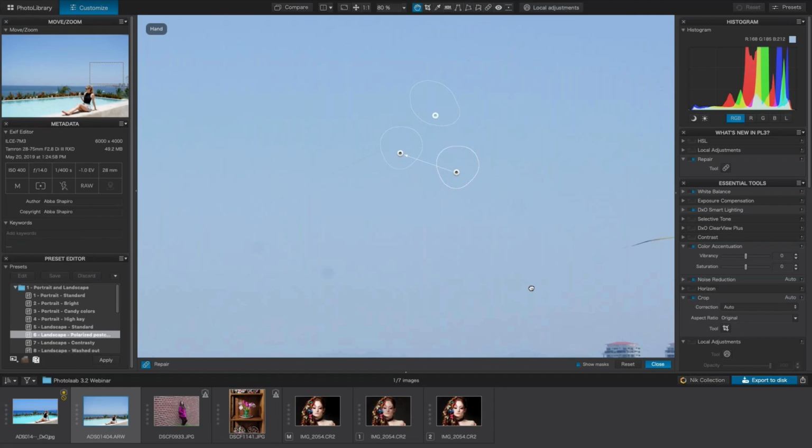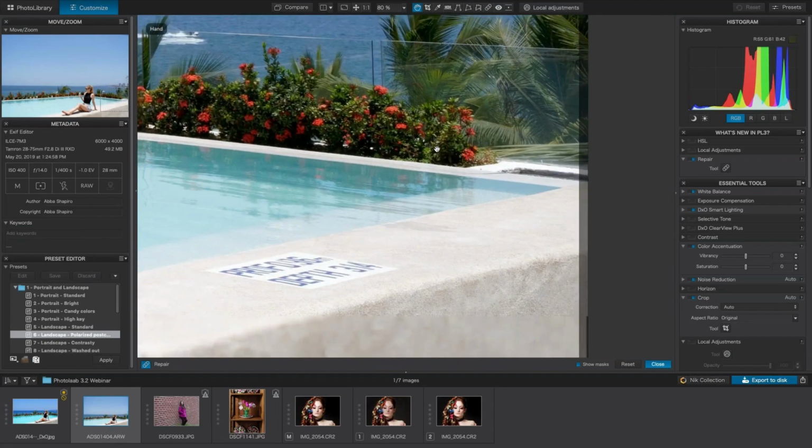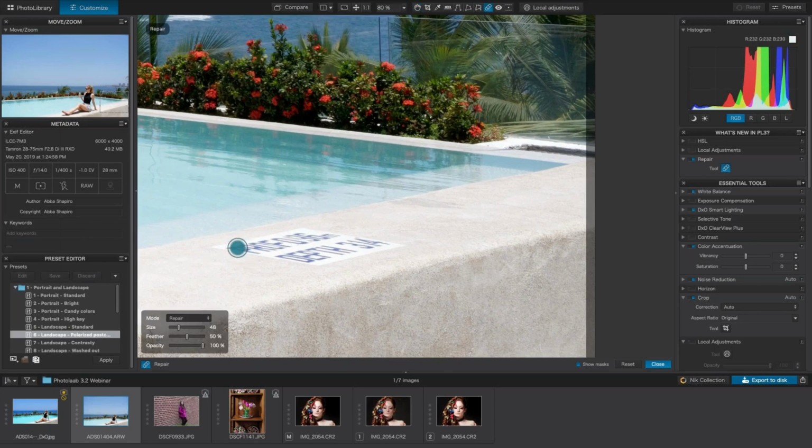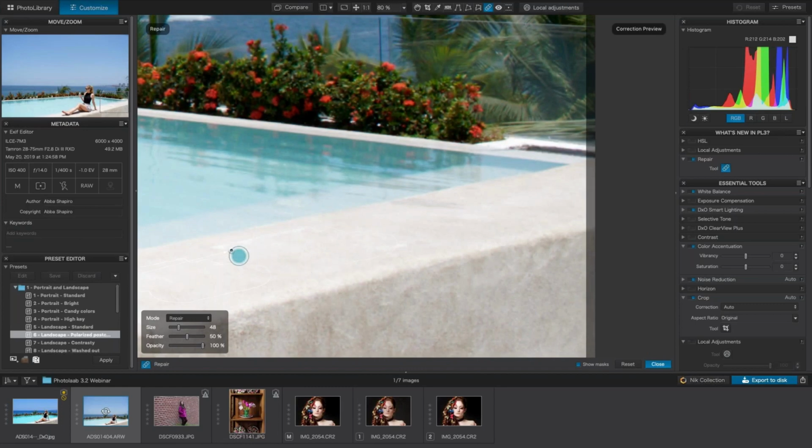Let's take a look at another area where I might take advantage of that, where it could get a little bit confused. So I didn't want necessarily this information here about the pool. So what I can do is I can paint over this. And I'll try to do it in one fell swoop. Sometimes you have to do separate areas, but I'm going to cross my fingers here. And when I let go of the mouse, it's going to analyze it. Oh, it did a pretty good job.